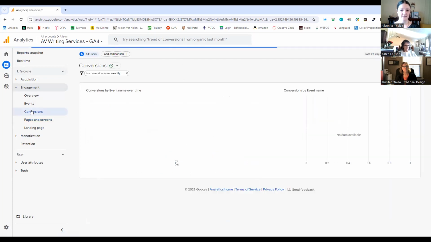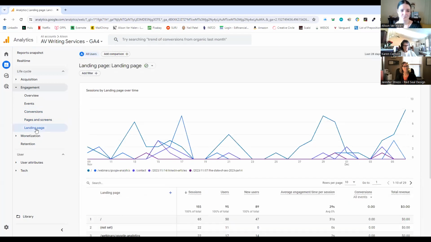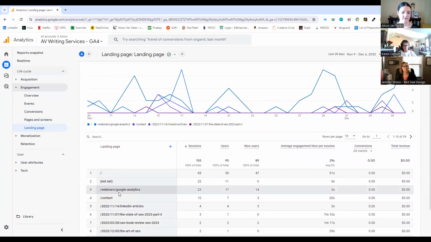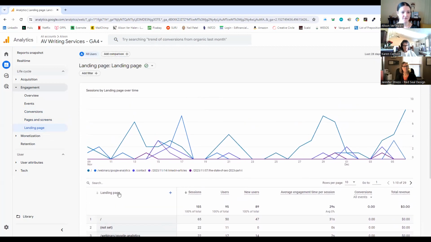Conversions. Like I said, I don't worry about this, mine is blank for obvious reasons, but this is what it would look like if you are selling off of your website. This is where you would go to see, okay, how much money did I make by selling such and such off my website? Events, overview, pages and screens we already looked at, landing page. So these are not my blog post articles, these are just the landing pages. So again, homepage, webinars, contact, again, a lot of the same things that are getting traffic.